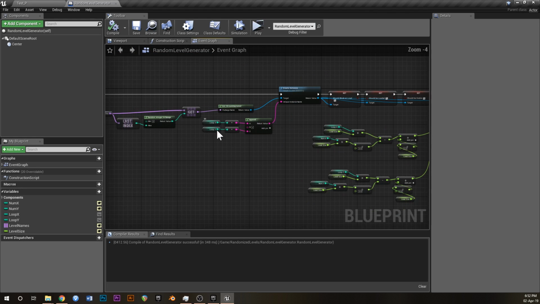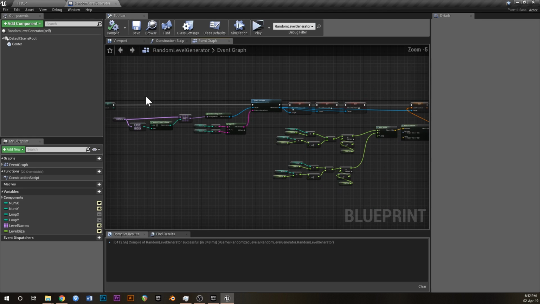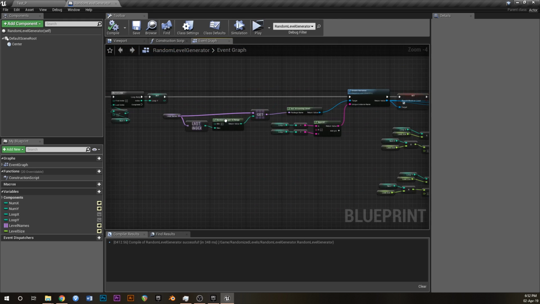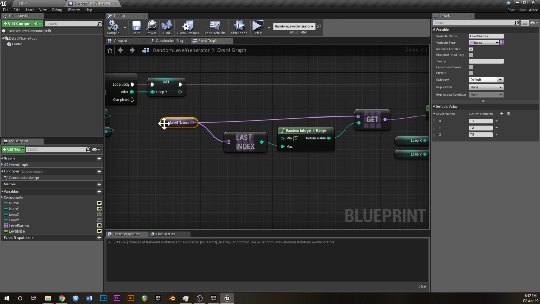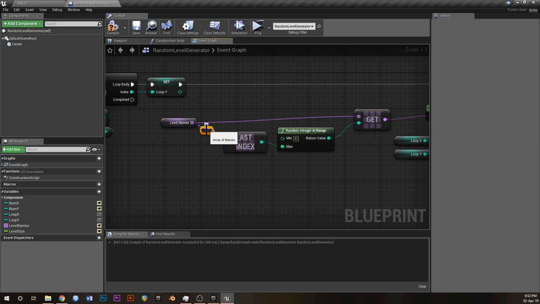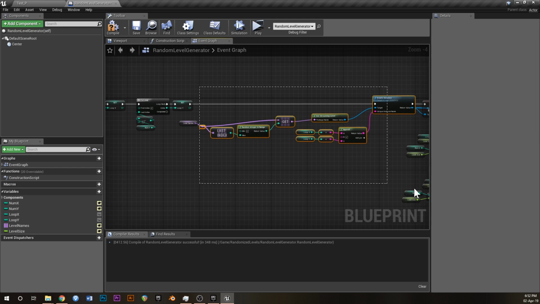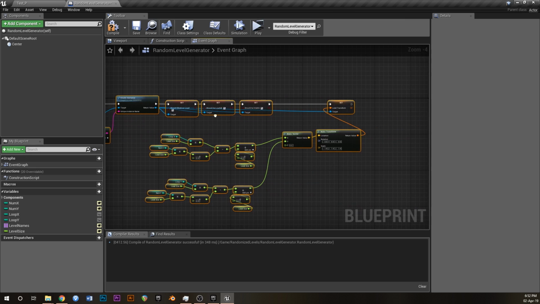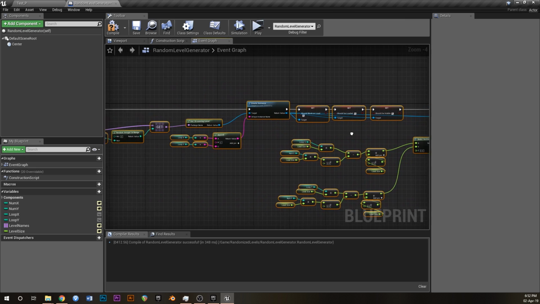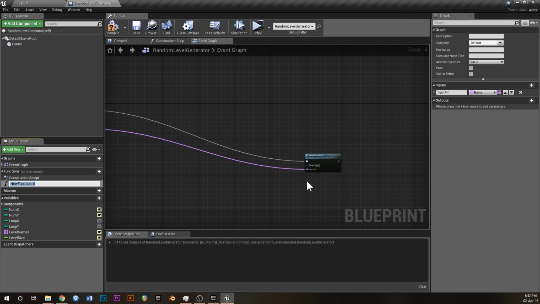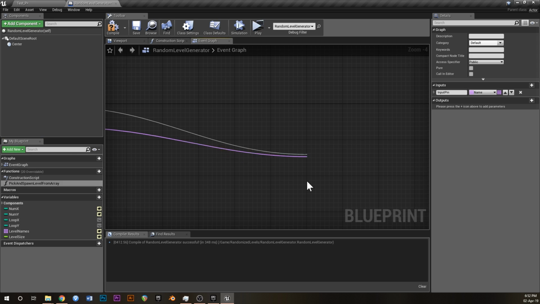So the next thing that we could do with this is we could collapse this whole level spawning part into a function. So the way we're going to do that is we're going to drag level names out here. I'm just going to double click that to add a reroute node, and then plug that into there. And then I'm going to highlight all of this from that reroute node, like that. Oh yes, we'll do that. And then right click, and then we're going to go collapse to function. And then this is going to be called pick and spawn level from array.